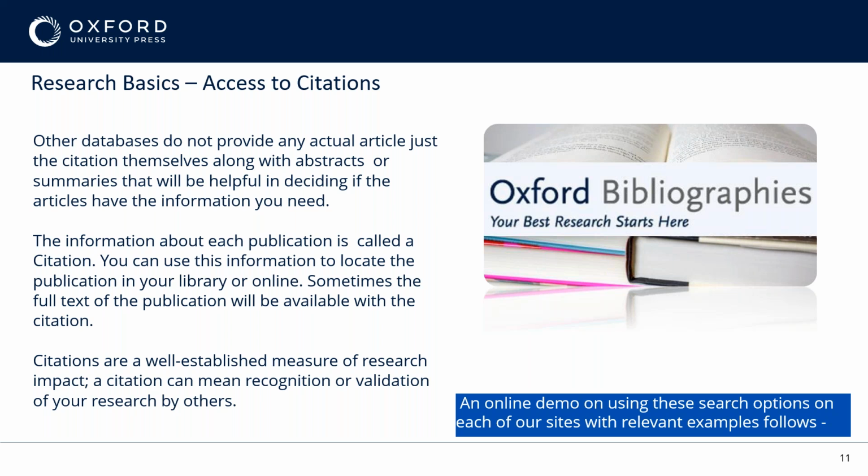How will that help you? You can locate that publication in your library or online. I told you it will show you Google Books, and in Google Preview you can get a preview of the book. And if you're interested, you can buy the book from Google. Or if it is not in your library and it is available in a library close to you, you can take it from there. Citations are extremely important because they are a well-established measure of research impact. Because you are giving recognition to the person who has said this, you're validating your research.